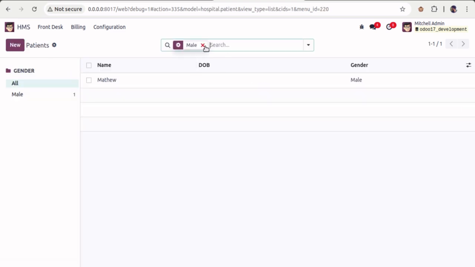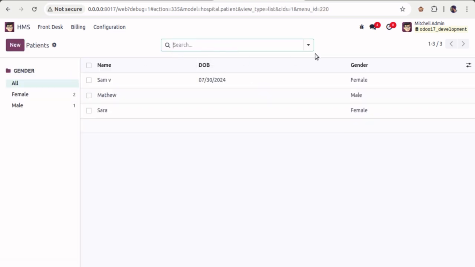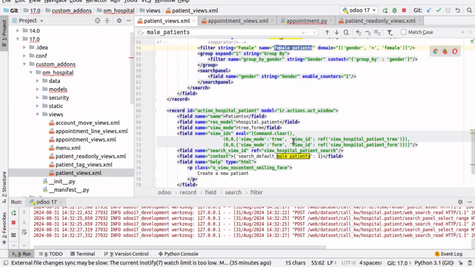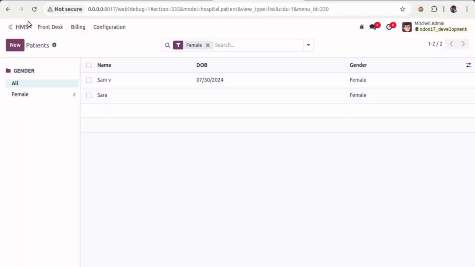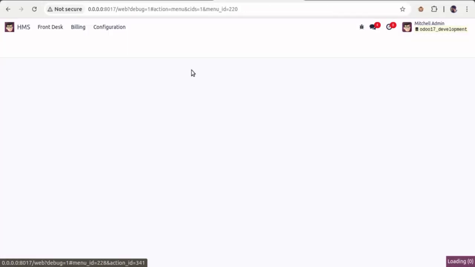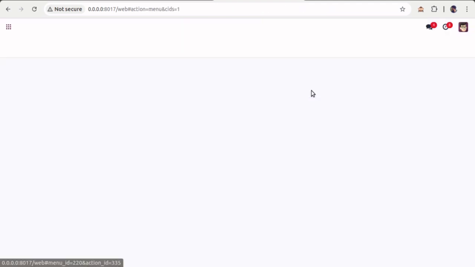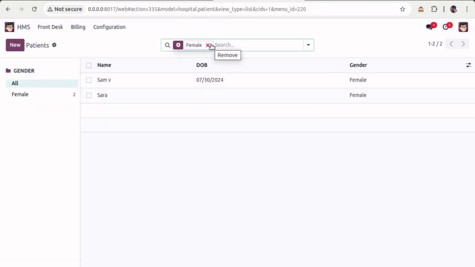Now let's see, I don't need male patients, I need female patients to be selected by default. This is my filter called female patient. So you have to copy this name and instead of search default male patients, put search default female patients, and let's upgrade. Right now the male filter was coming by default and we are changing it to female patients. So the system is upgrading. Coming back to HMS, you can see female is coming.